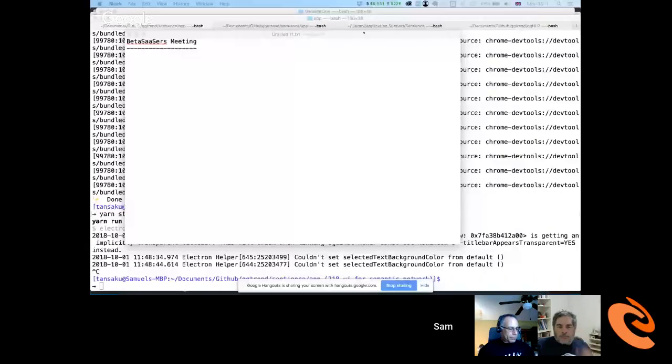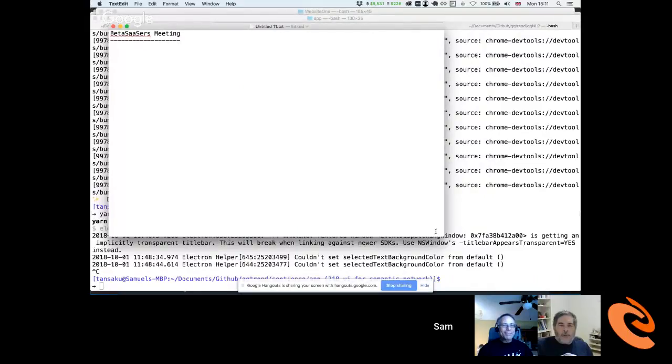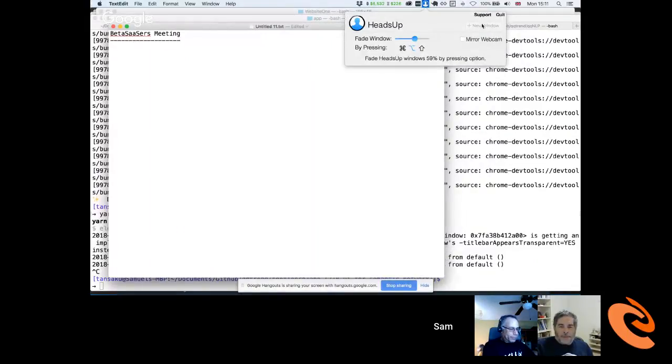Let me go on screen share here so you can see the joy that is Apple TextEdit. I like it. It's fun. Pop my thing in there as well.